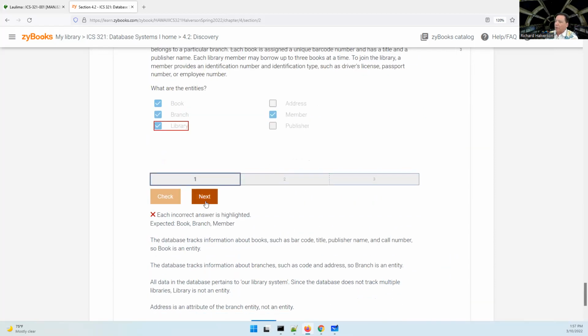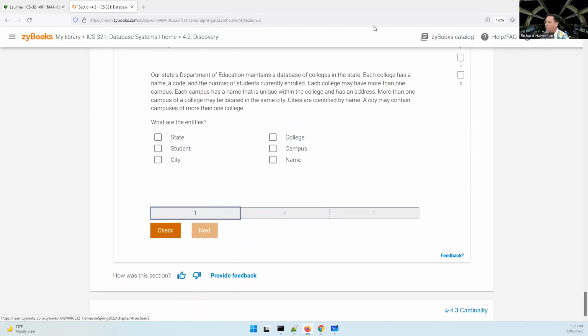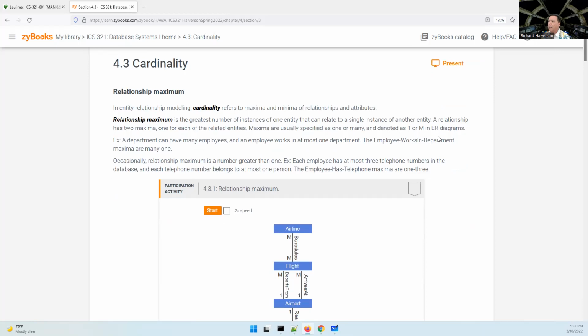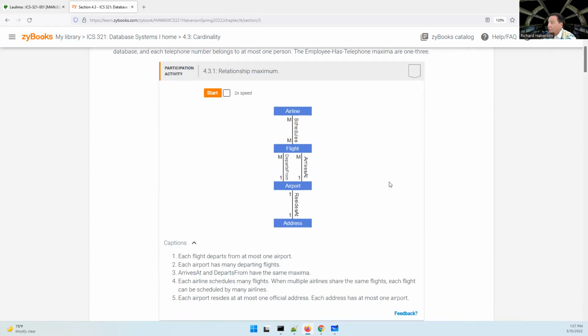Okay, well, when we click next here, we get a chance at the same one, and you can step through those. Try to make sure you understand that. Cardinality has to do with whether it's one-to-one, one-to-many, many-to-many kind of thing. An airline can have multiple flights, and according to this, a flight can be held by multiple airlines. Multiple airlines share the same flights. Each flight can be scheduled by multiple airlines, so it's many-to-many.